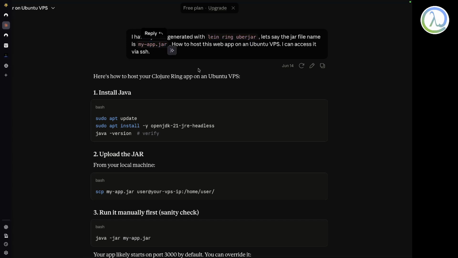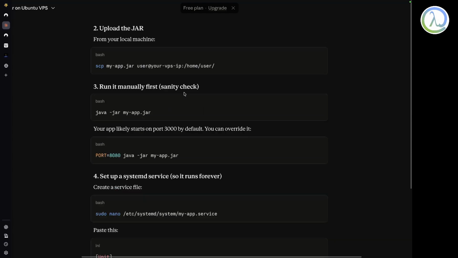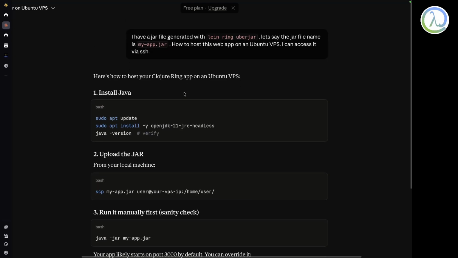Okay, and just because I don't want very cumbersome stuff, I just asked Claude. I copied this markdown and put it in my blog notes. And it told me to install Java. The only change I needed to make was OpenJDK 25.